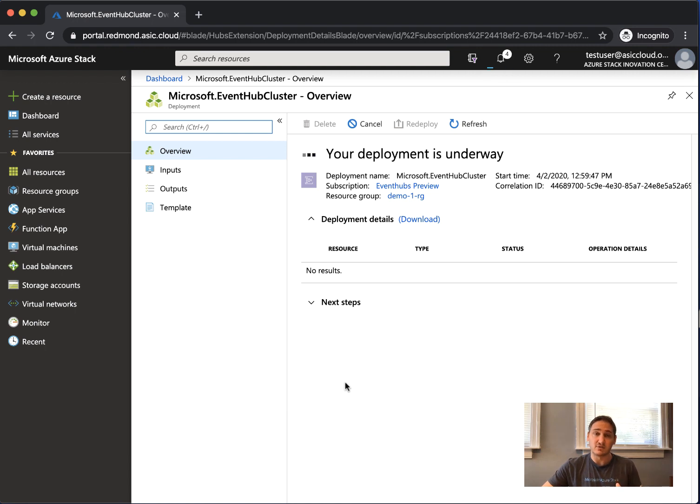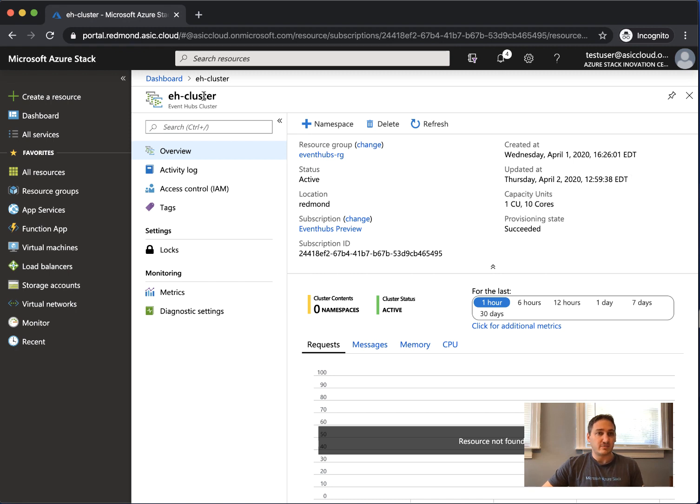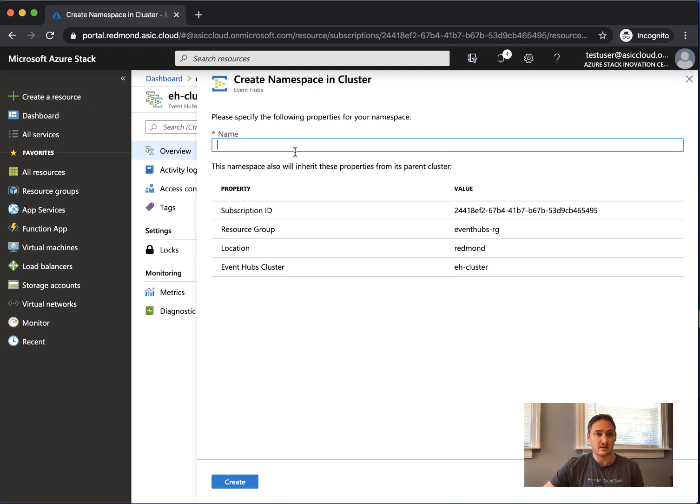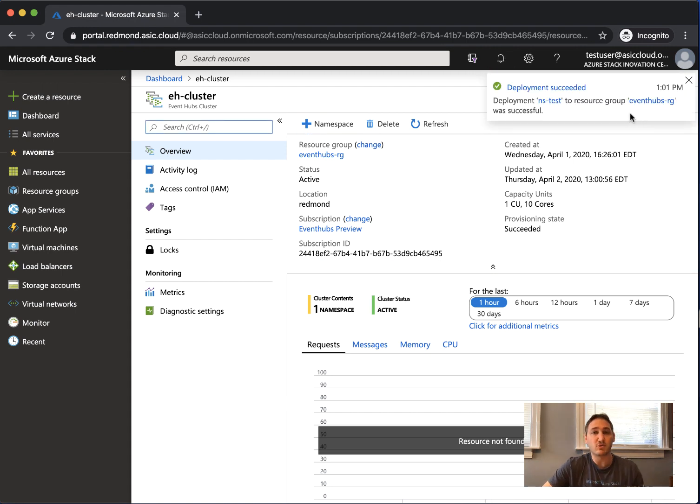So I already also created a new Event Hubs before the recording of this demo. So let's go to that particular resource and see how it looks. You go to the Event Hubs cluster resource in your Azure Stack portal, and you see you have the resource created, and you just click on create a new namespace, and I call this NS test. So this is my namespace. Hit create. And now the namespace is being created for me in the background. So the deployment has succeeded.